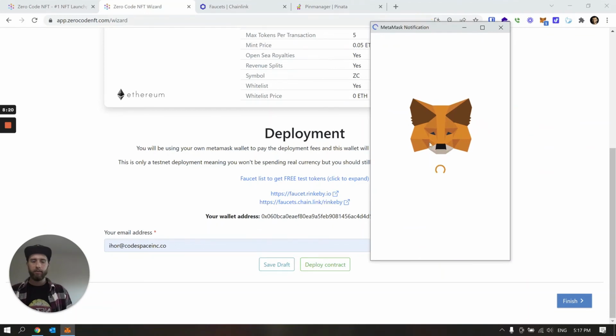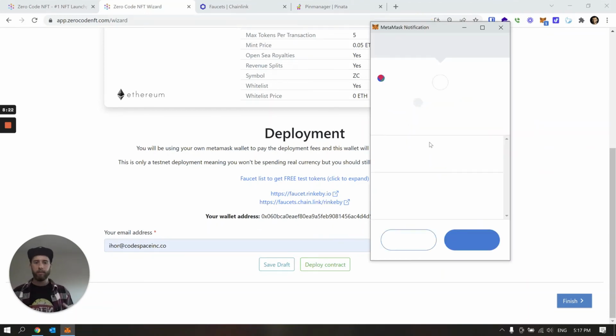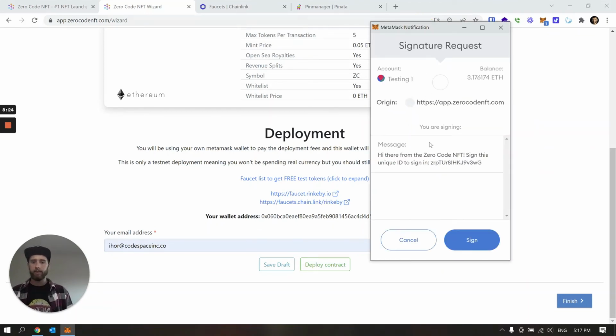And the first thing you will see is we're requesting you to sign this message. This is an authentication mechanism similar to the one on OpenSea and any other similar platform. So the way it works, we don't ask you to actually enter any passwords. We can identify you just by your wallet. And for that, we need to sign this message so we can actually associate this smart contract with you on our platform.